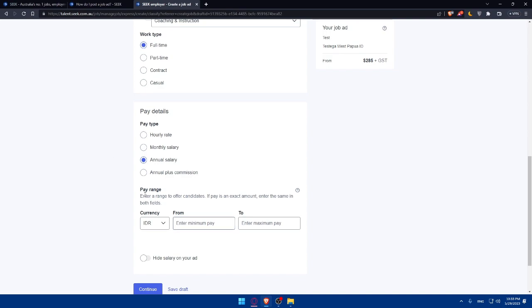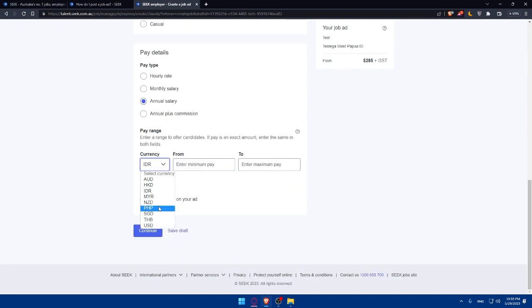And here you will have to enter the pay range. As you can see, enter the range to offer candidates. If pay is an exact amount, enter the same in both fields. For the currency, enter whatever currency you'd like to work with. It may be, as an example, USD or AUD. So choose whatever suits you. Then here you'll have to enter the minimum pay.